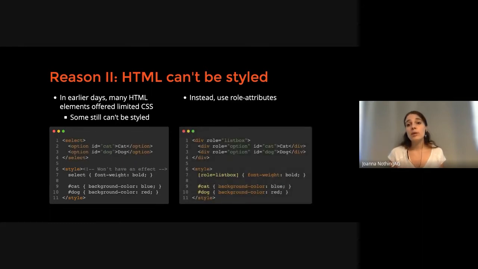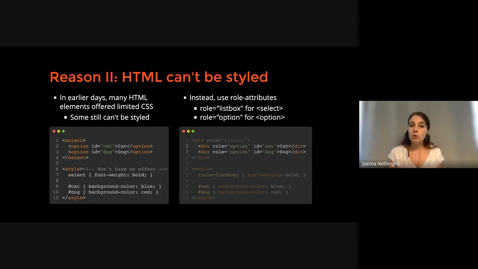That's why you would then maybe look up role attributes from the ARIA specification that semantically refer to those traditional HTML tags and add them on more general containers that can easily be styled, like div containers, for example. As you can see on this code snippet, one can use the role listbox to represent the traditional select tag and the role option to represent the traditional option tag. Now your custom CSS styling will then be better handled by browsers.